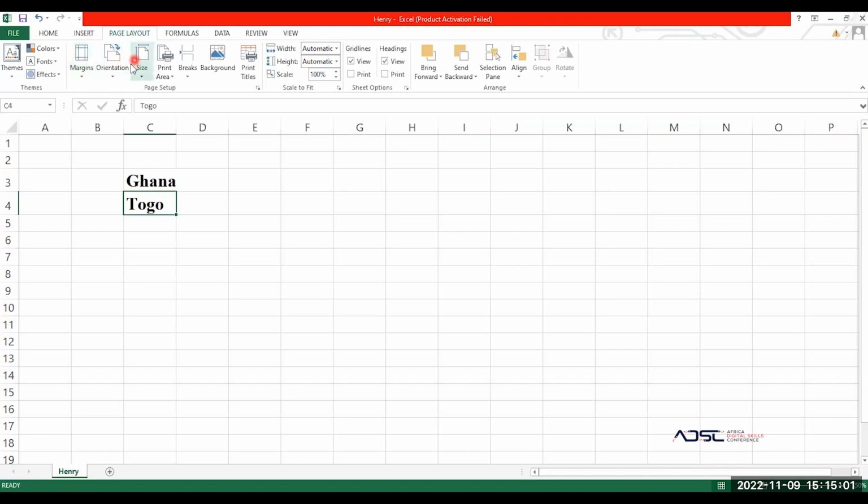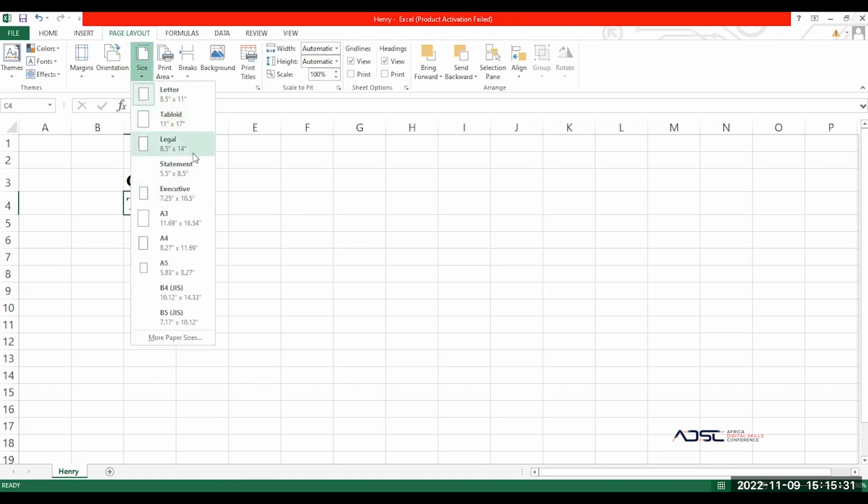In page layout, we also have the themes and the margin. You want to set your margin, you set your orientation. Initially I said Excel has its default orientation to be what? Portrait. And you can also change it to landscape, depending on how large your data is. They also have the size. We have letter, tablet, legal, statement, executive, A3, A4. Some may not have A3 or A4, so you have to know the dimension. Then you come to more paper sizes and put in your custom paper size.